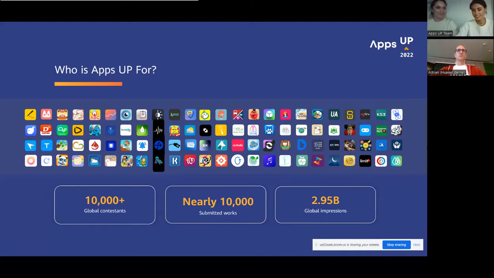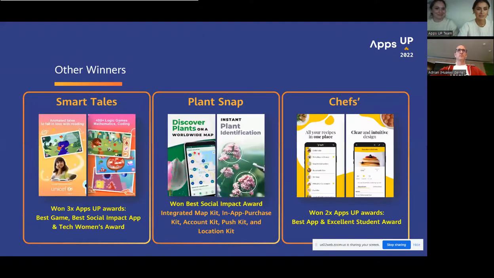Well, that sounds pretty cool. So have we heard of any of the winners from last year? You said that AppsUp has been running for a few years. Would I have seen any of these apps?